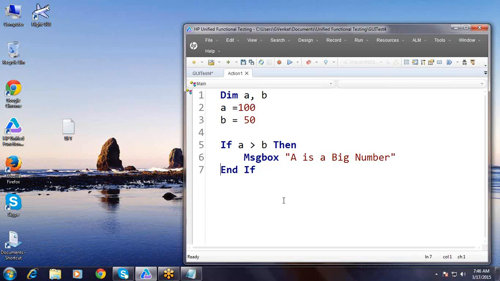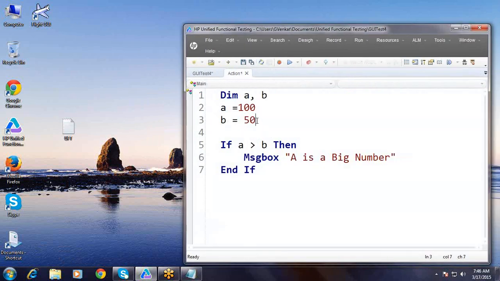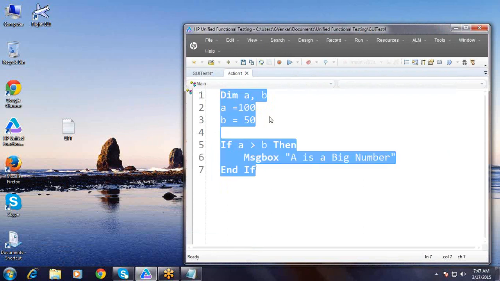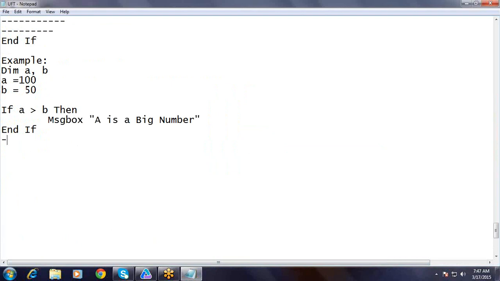Now tell me, what is the output? Observe the input. A equal to 100, B equal to 50. What is the output? A is a big number. Next, A equal to 100, B equal to 500. Then what is the output? First observe, is the condition true or not? The condition is not true. Then what is the output? Nothing. See, one-way condition. If the condition is false, nothing happens. It bypasses the condition.